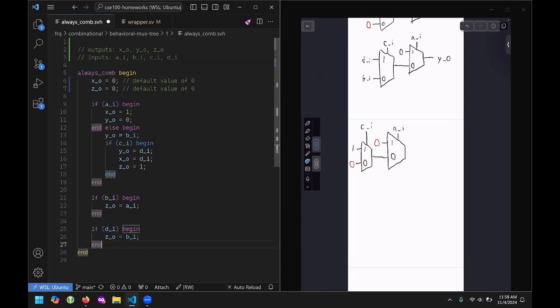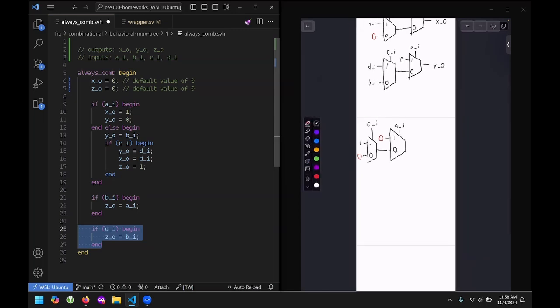So actually let's work backwards on this. It looks like this is going to be the most important mux. It doesn't matter what anything up here says as long as D is set, because if D is set, then Z is just going to be B. So this is kind of the most important mux. Let's draw this out then.